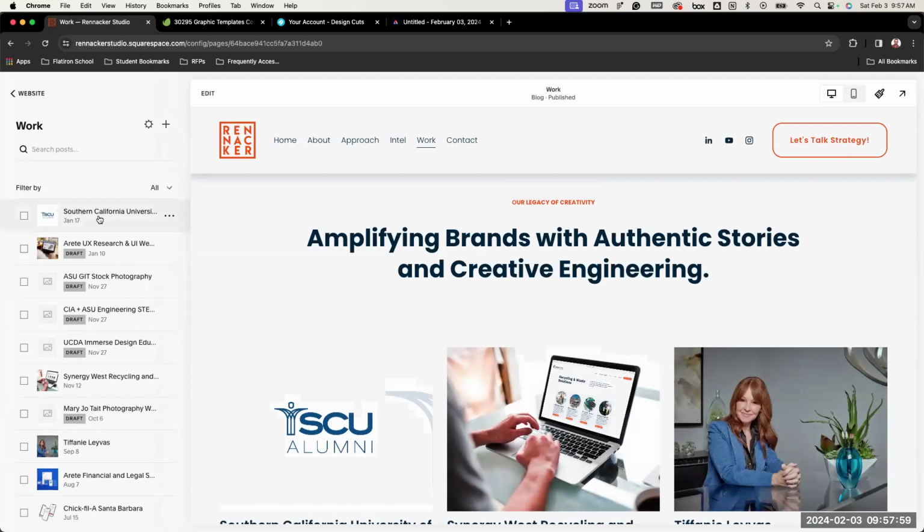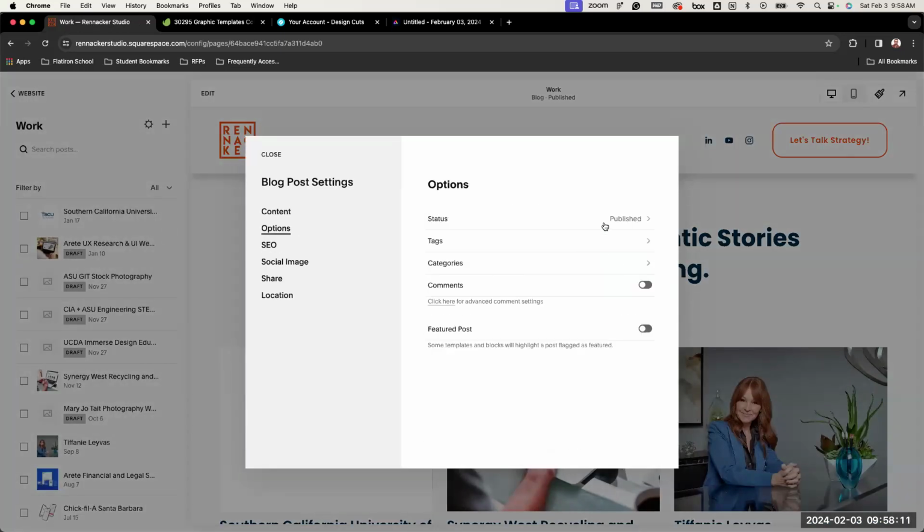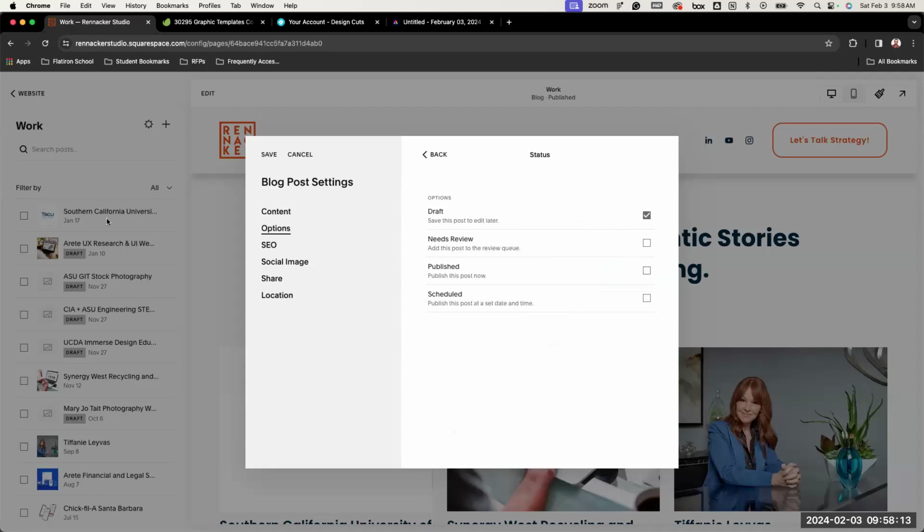Double check with your own legal people. I'm not here to give legal advice, but generally you can still show that work. And if it became an issue, what you can do is you can come into the settings, go to options, and just unpublish it. That's the big difference between a blog and the portfolio page. Otherwise, there's no difference. You can use either one.